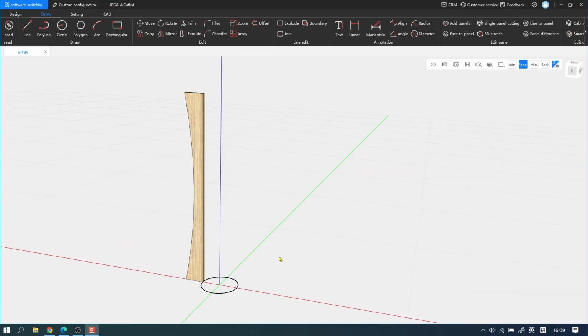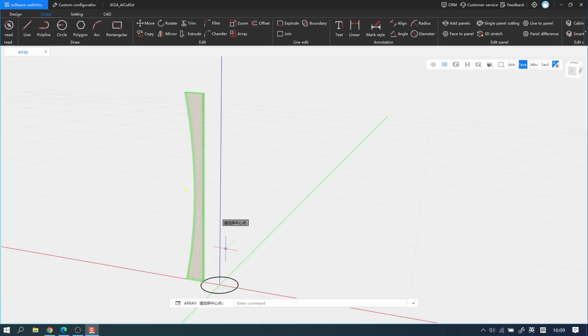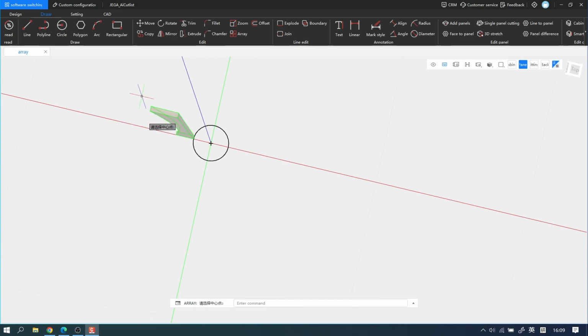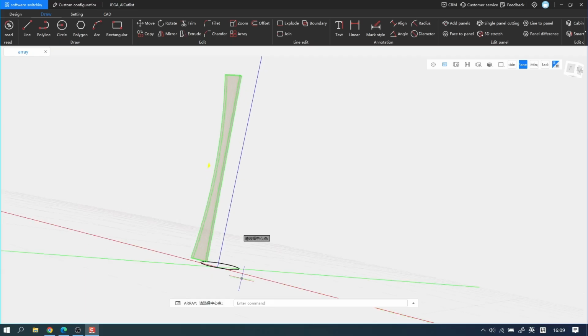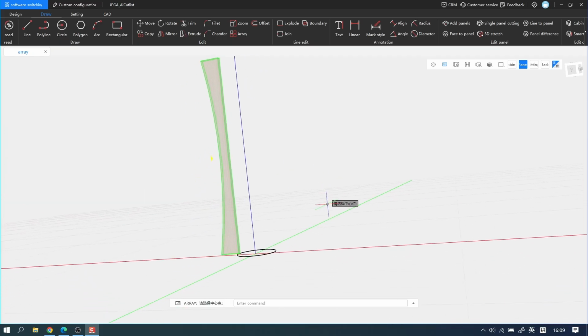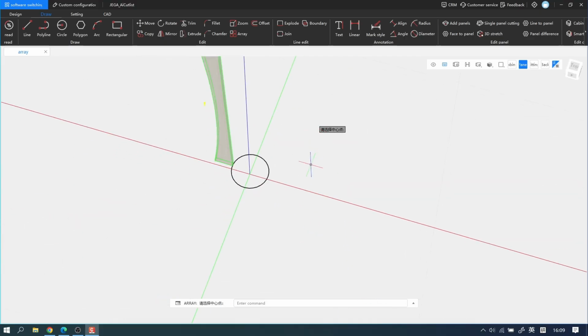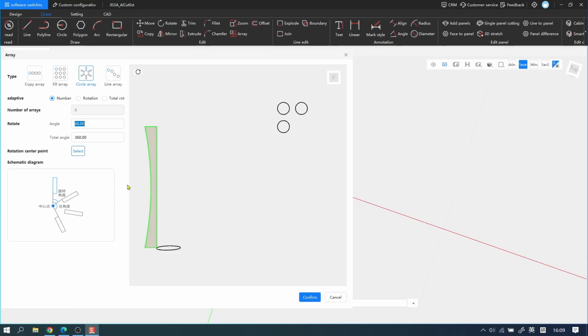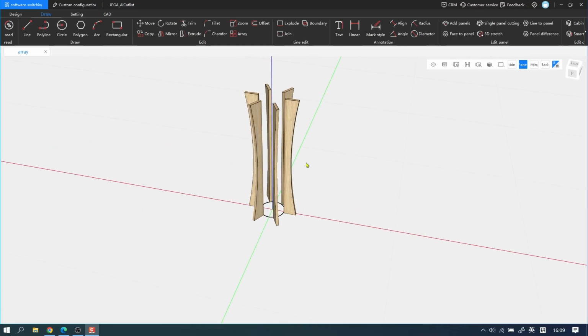Now we are going to talk about the circle array. Select the rotation center point, and I would like to select this one. Remember, move to the top part, then it will rotate from here. If you move to here and select the center, move to here to select, then the panel will be rotated from this face. So I select it from the top one. Oops, select it again and confirm. Then you can see it will rotate like this.